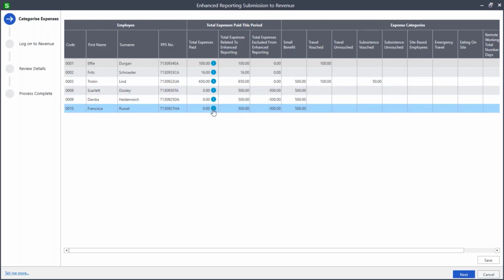But because there was no expenses payment originally processed on time and pay, it does just show that the expenses related to enhanced reporting is the €500, and it just shows the negative of that amount as an amount excluded from enhanced reporting. So it's just a quirk of importing when there are no expenses on the time and pay screen. But the important bit is the expense categories, and this is what will be sent over to revenue.